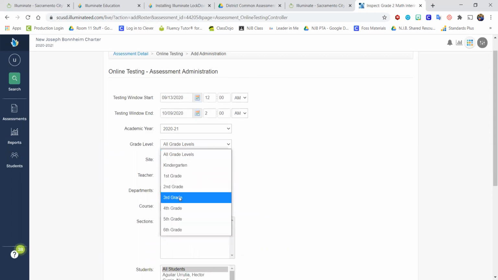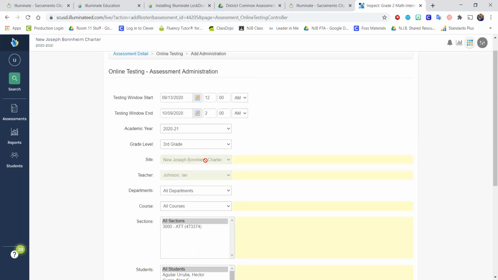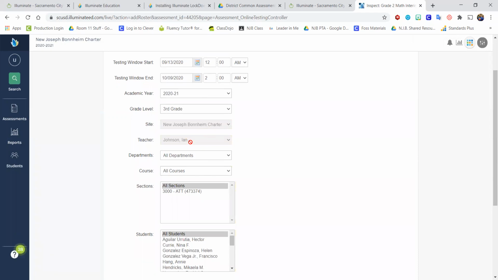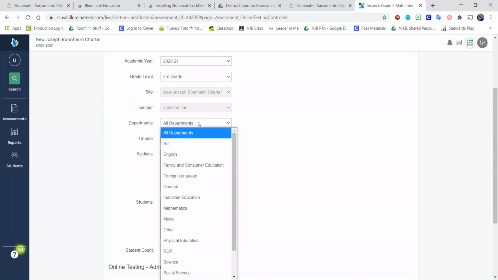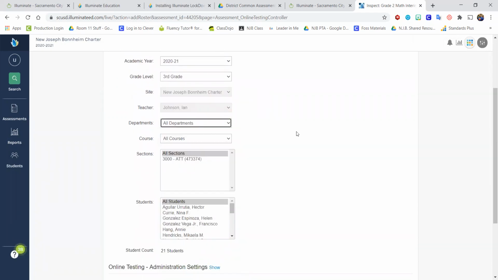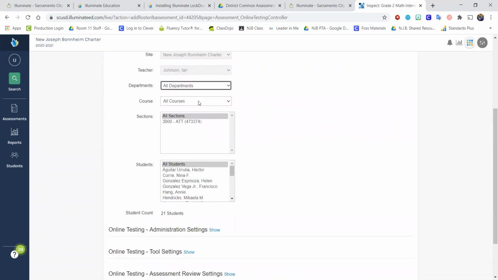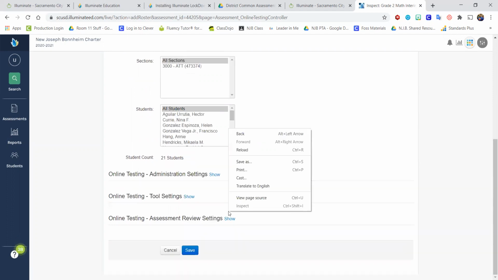For me, this is third grade. We have our site all programmed in. We have the teacher. Hey, that's me. Departments. I'm just going to go ahead and click all departments for now because I'm really not positive about some of this stuff. So all courses, I kept that the same. All sections, all students, because we're assigning this to every one of your kiddos. And then in each of these sections, you can go ahead and change some of these parameters as well.